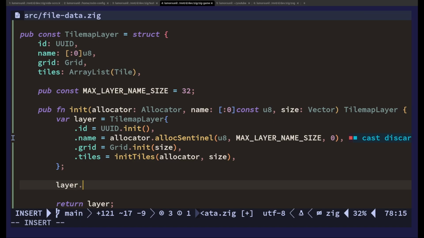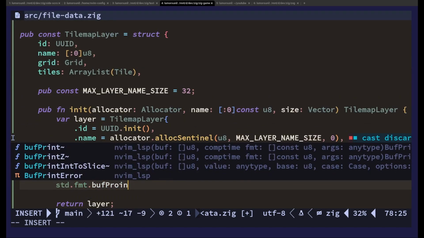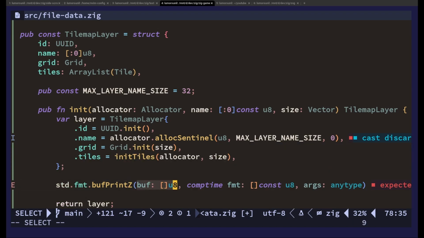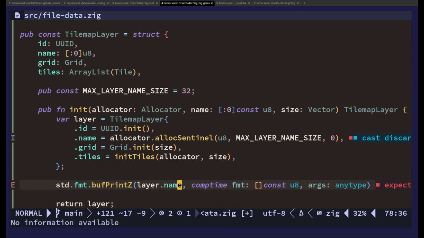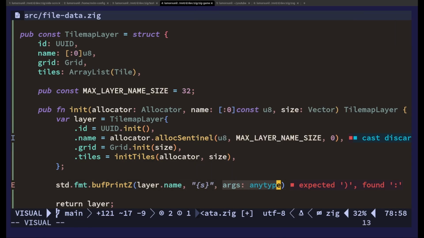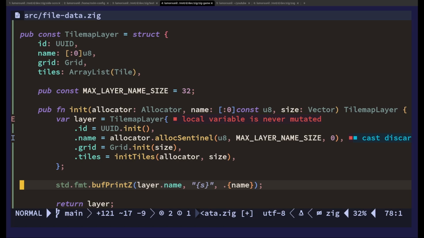And now we can say, well, we can do mem copy now. I think what we'll do, buff print z. Buffer is layered of name. And the format is just going to be name. Okay.